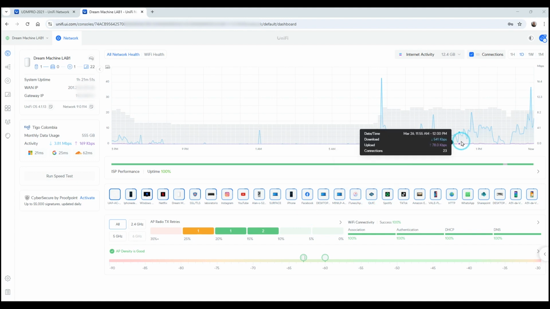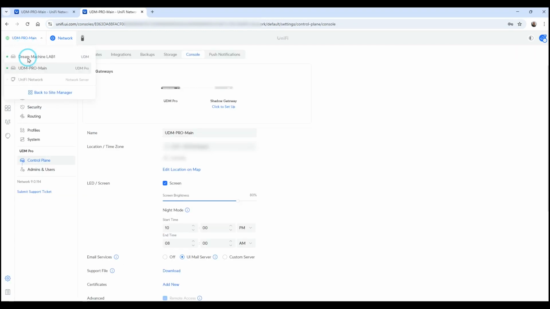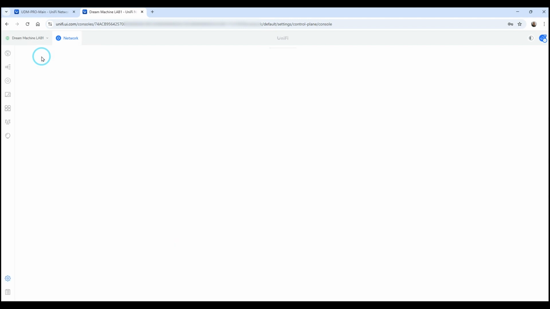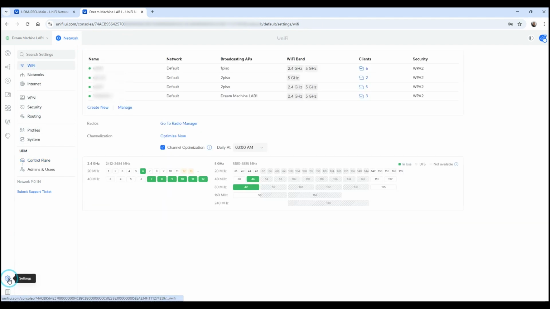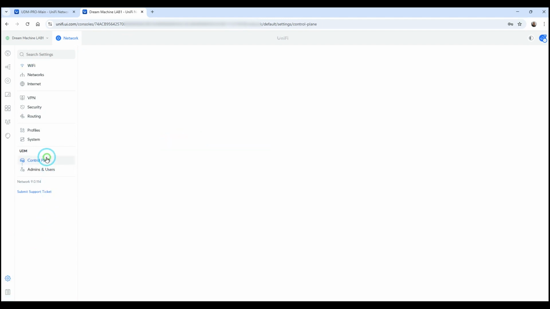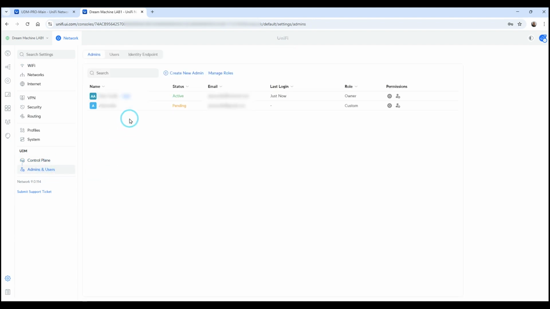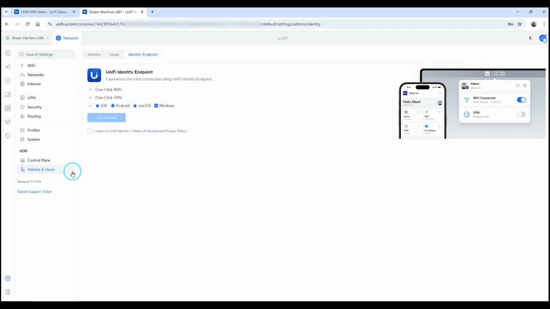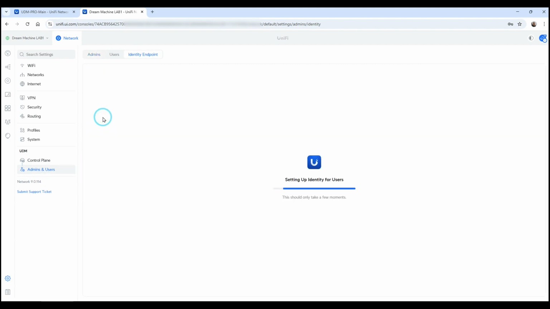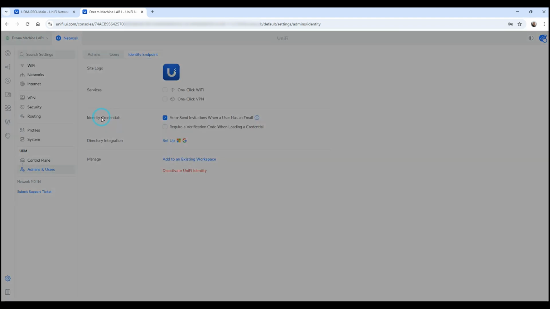In this case, we're going to configure it on this gateway, which is a Unifi Dream Machine. In essence, it's like a Dream Router, and we go to its settings. And please keep in mind that these menus and locations in Unifi change constantly. Hopefully, not much. We can verify which users we have created on the Users tab that match the users that we will need, and then we go to the identity endpoint, check the terms and conditions, and click on Get Started.